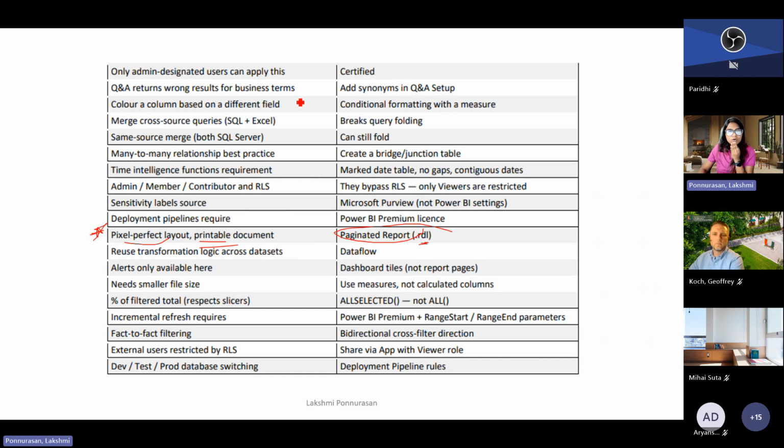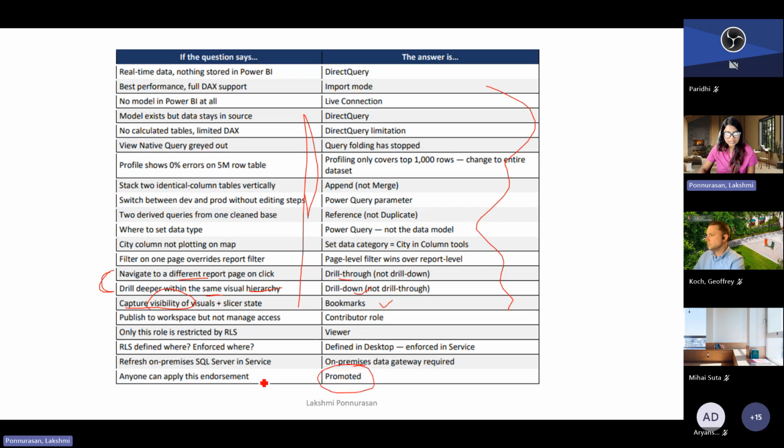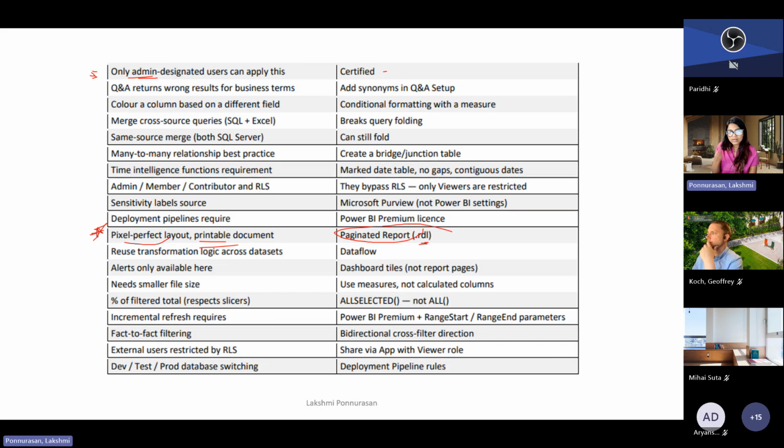And then you have more, for example, let's talk about this. Remember I told you about promoting and certifying, right? Certification can only be done by admins or particular users, but promotion, anyone can do it. So endorsements can be done two ways, promoted and certified. So these are two tables that will help you narrow down and save time. And yep, that's pretty much it. I am happy to take any questions.